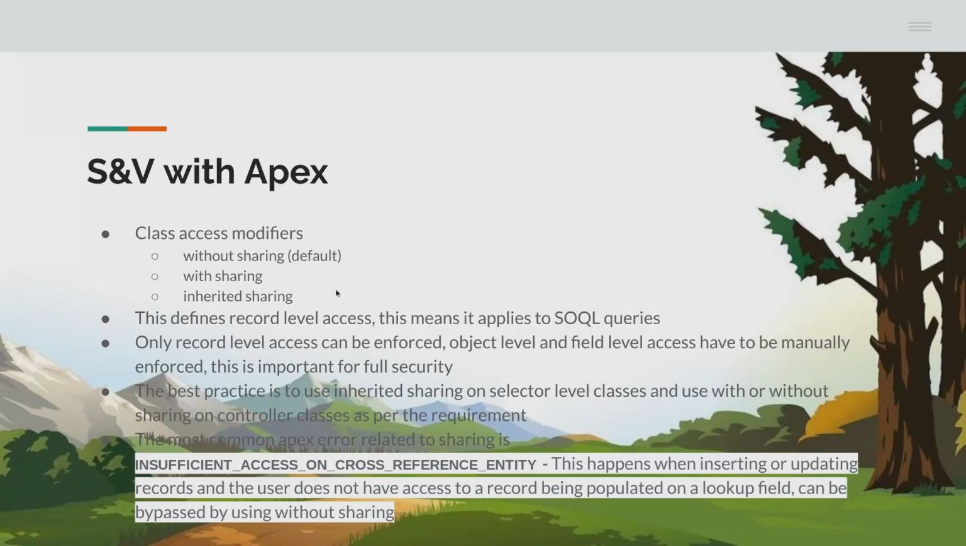So when you're querying the database, the records that are returned in that query will depend on the access modifier. If it's with sharing, that means only the records visible to the running user will be shown when you do a query from the database. If you don't have access to a record, it will not be returned. And if it's without sharing, of course, it means there is full access. So any query will return all the records in an org, regardless of the running user's security levels.